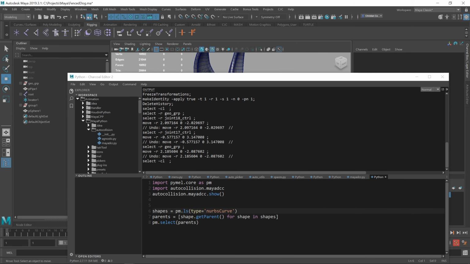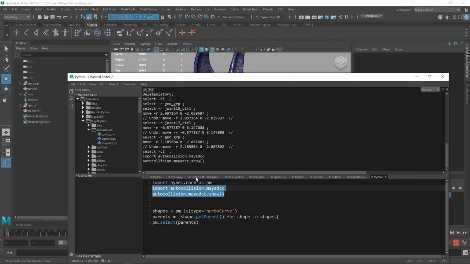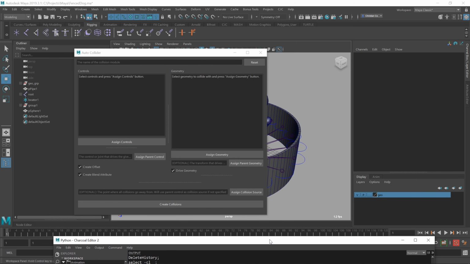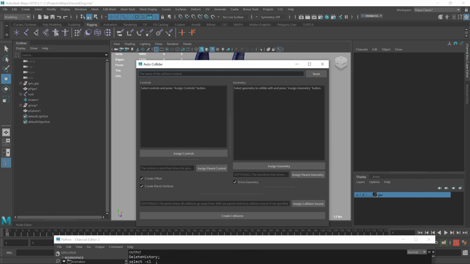It would be animating a lot of joints, so to make your life easier, we can use a tool. So I'm going to write import autocollision.mydc, autocollision.mydc show. Let's run that. Now here we get the GUI. It's telling us to name the collision module and the doggy.